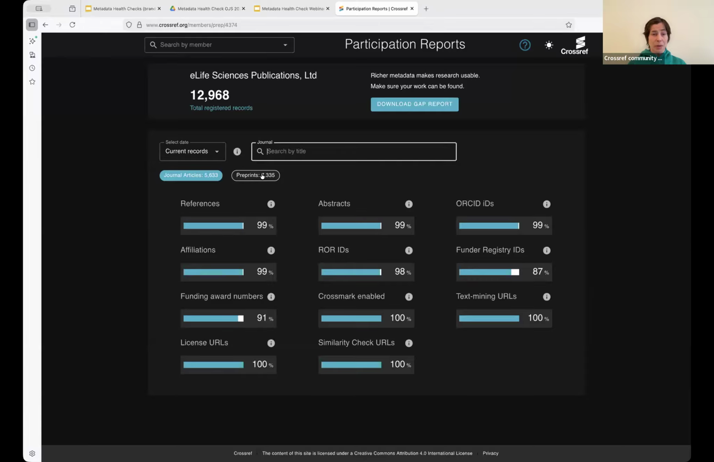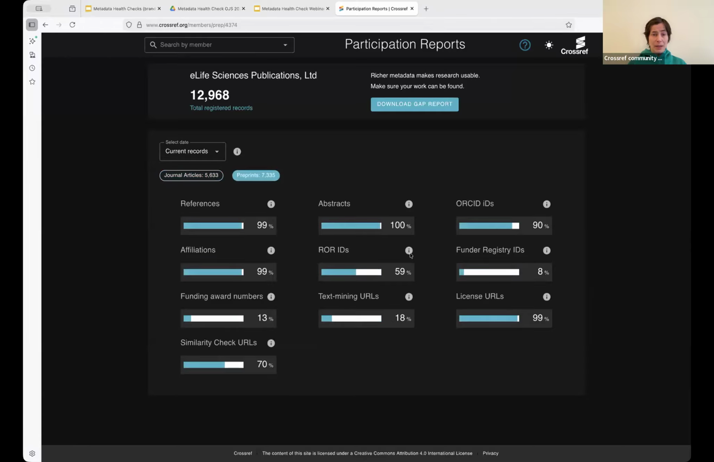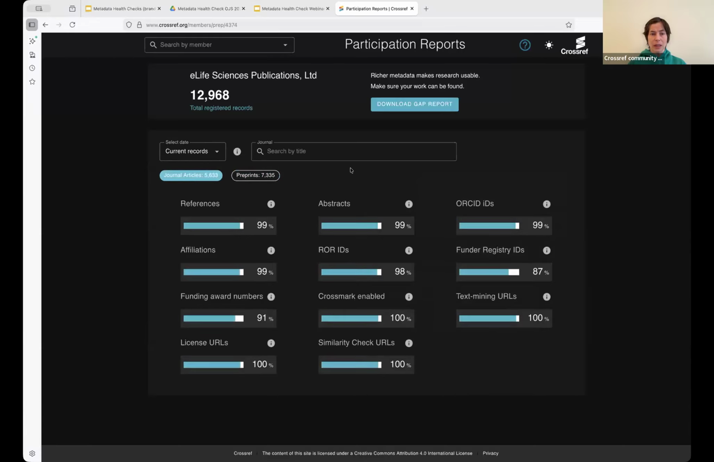But they also publish preprints, and you can see that there are also metadata elements here for the preprints. We will spend most of the time today talking about journal articles. However, as you can see, the participation report allows you to look at a variety of different content types that you might have, and you can decide later if you want to put some emphasis or effort into completing the records for different types of content that you might be publishing. So those are the types of content.